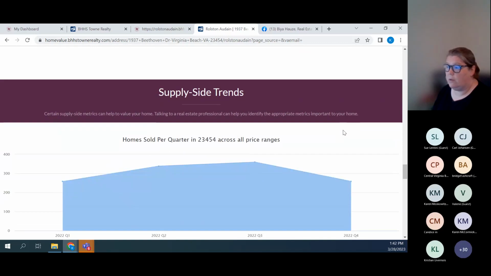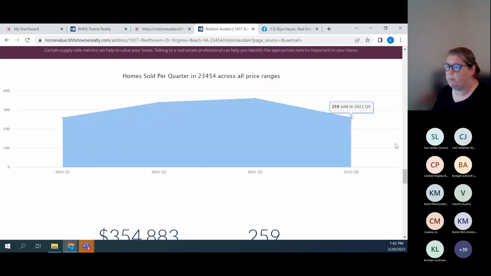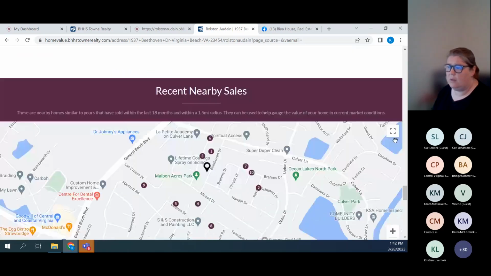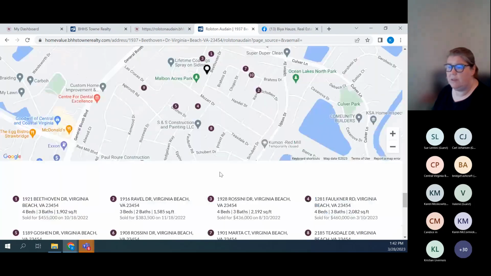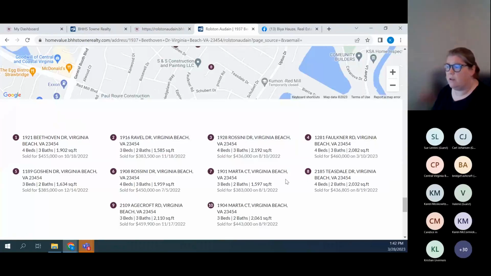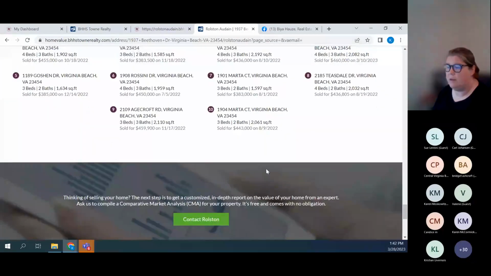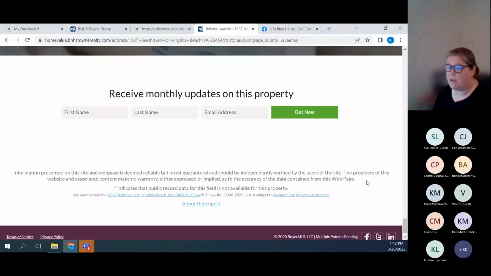And then I'm going to go ahead and scroll all the way down here. We're just giving them some basic information. So this is a little bit of information about what's going on in 23454 right now in all the different price ranges. Just some basic stats. And then we're giving them some nearby recent sales. Now, again, none of this is clickable. So we're just giving them the information on here, because we want to make sure that they're getting their information from you. It's just giving them some basic information about what's going on. And again, more contact information, get more monthly updates on this property.